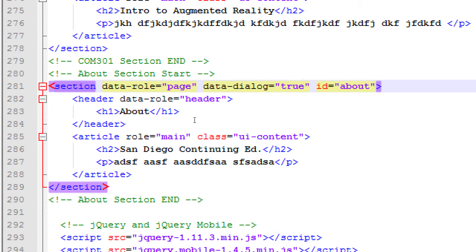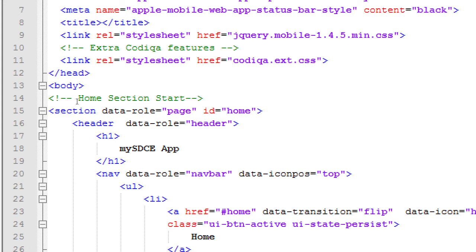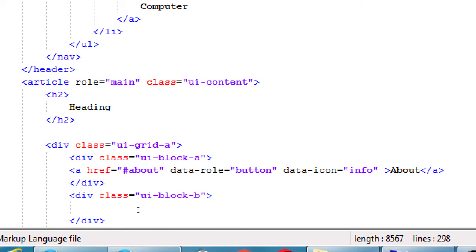I'll also add a data transition to my original link of pop, so that it looks like it pops up. Right now it just appears, because the default is fade. And that's fine, but if it's a pop-up, I would like it to sort of animate that it pops. So there is a data transition of pop that we will add to the link. So back at the top, href about, data role button, data icon info, and then data transition.